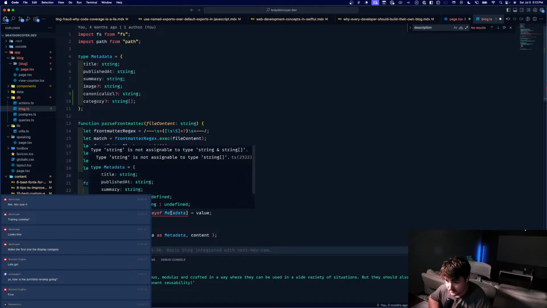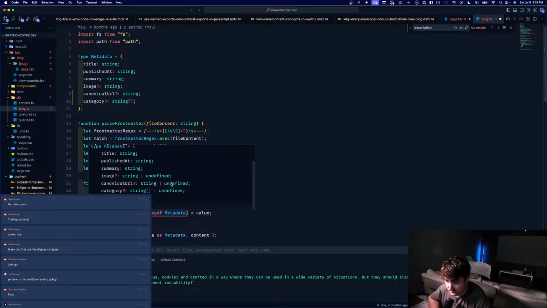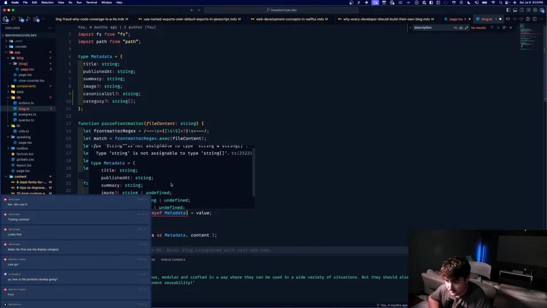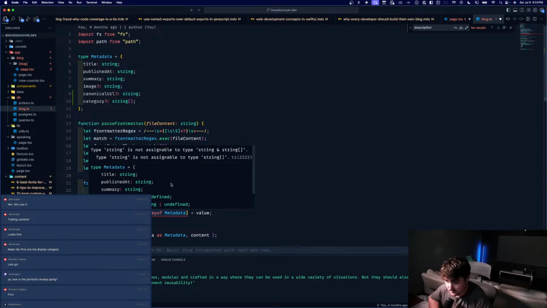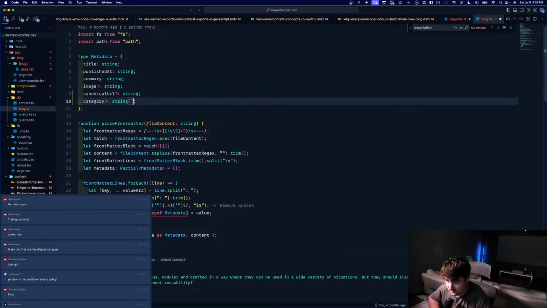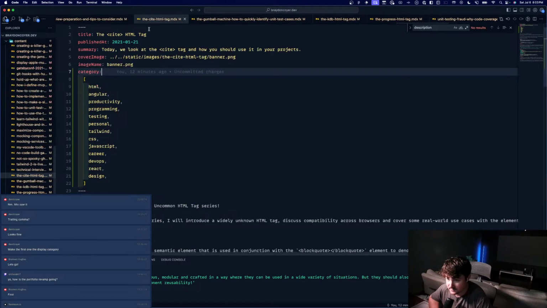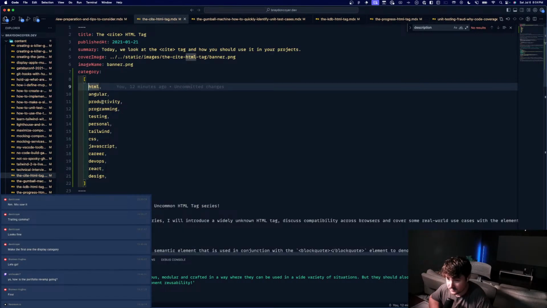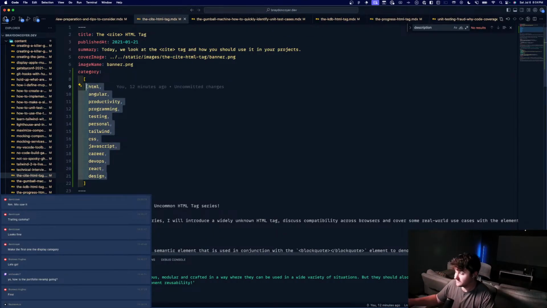Is it a string array? I don't think it is, is it? It's an array. Is this casting as a string, like automatically? Maybe not.